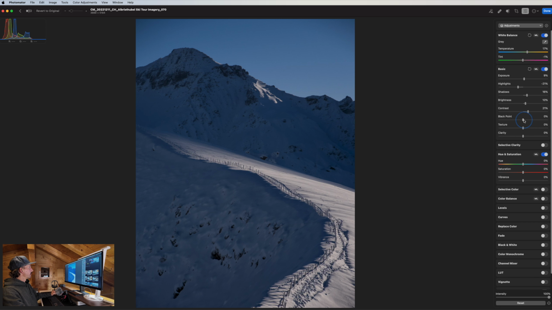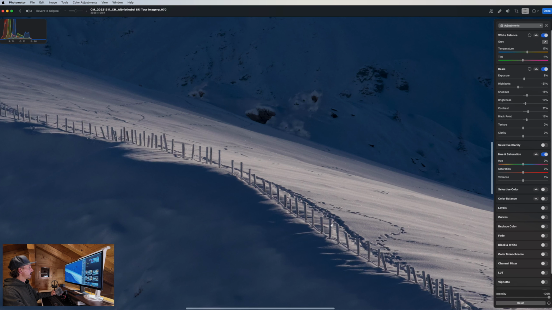Black point, take that down. I'm going to do that a bit too far and then swing it. Sorry, unlike Lightroom, it's the opposite way, so push it up. I like what it's doing in the shadows, so I'm going to leave that about there. Texture, I'm going to leave alone. Clarity, I'm going to zoom it to 100%. So let's keep an eye on the fence here.